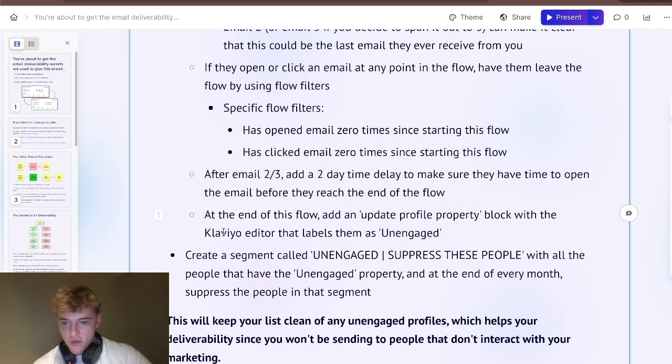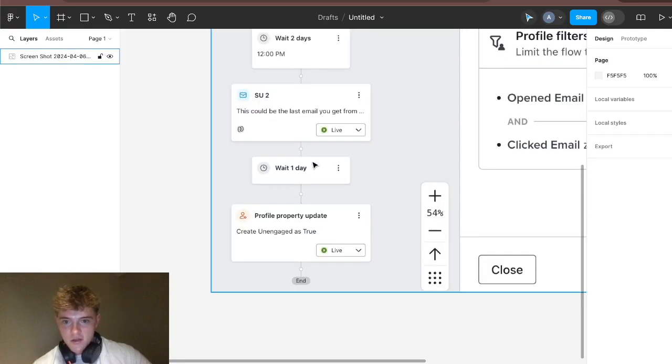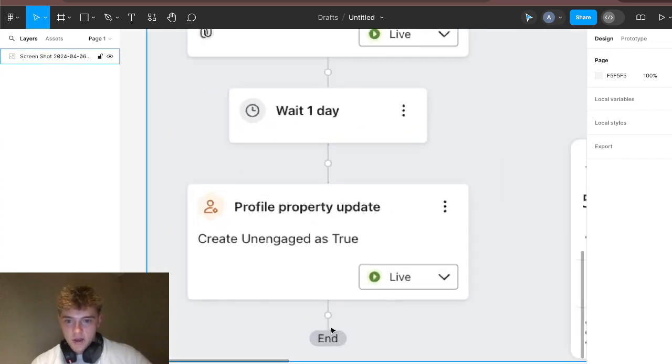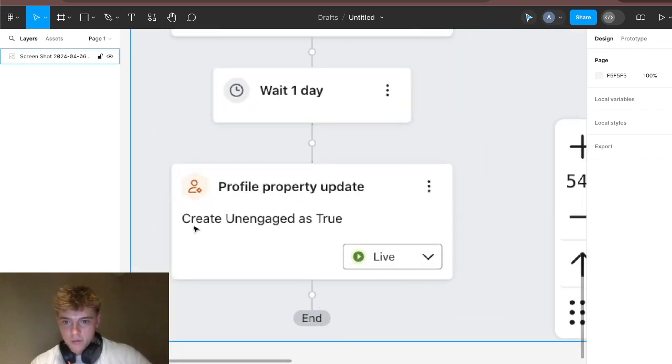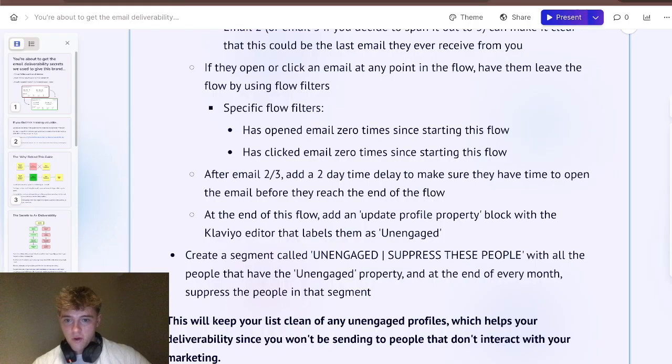And then at the end of the flow, you're going to add an update profile property block in the Klaviyo flow editor that labels them as unengaged. So going back to the example, you can see they get to the end of the flow, this day has passed, and then at the end here, there's a profile property update, set unengaged as true. So now these people are tagged as unengaged on their profile.